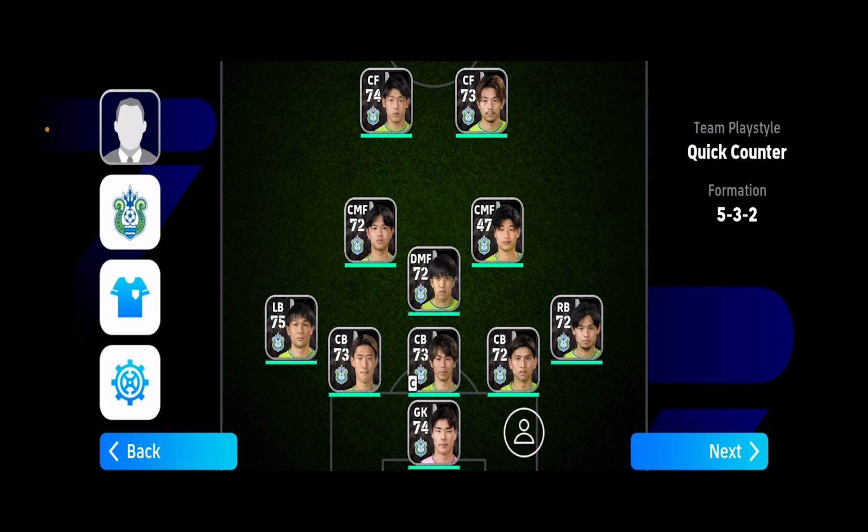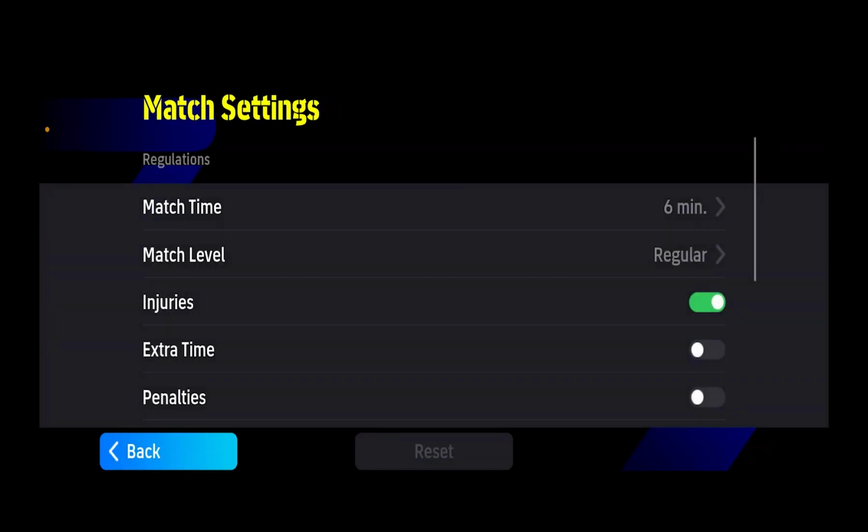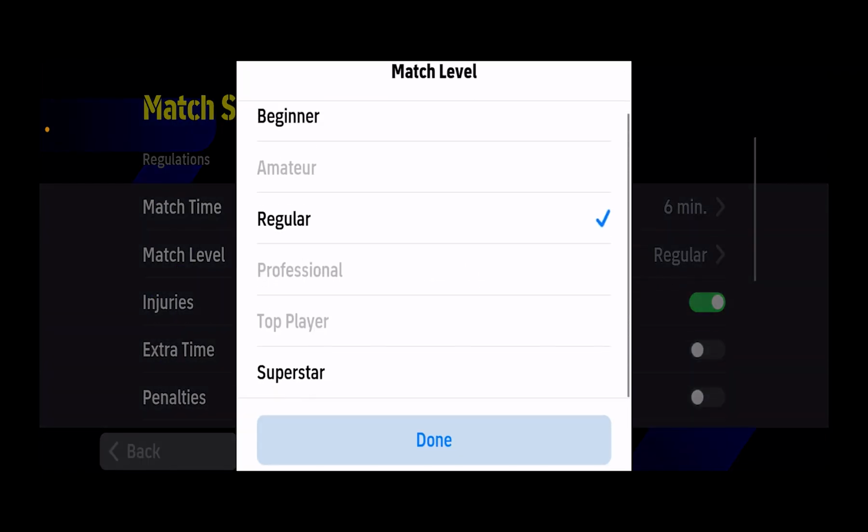After I select random team, on this step you can see the setting icon at the bottom left corner. Click on the setting icon. From over here, you want to click on the second settings option. Click on the second option. Over here, you can see the option called match level, the second option. Click on it. Now from over here, you can choose whichever you want.